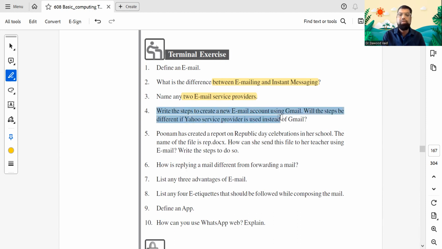This is usually not a very popular answer that you would like to give, but this is how a question will be asked. How is it different from Yahoo service provider? So basically, with Gmail, you have to log in only with a Gmail account, and Yahoo is specifically through a Yahoo account, which is almost redundant. Nobody uses it, right? Simple questions.